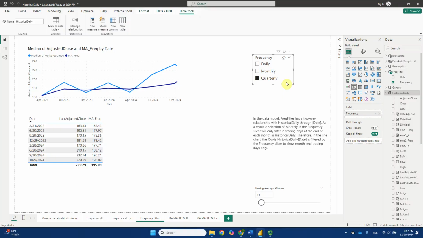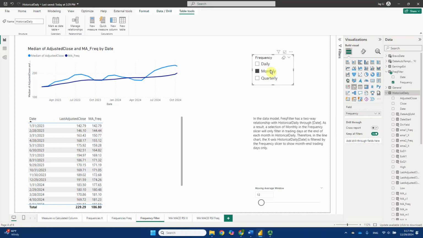Once that marker is chosen, then we're going to be working on the data table that's related to that particular marker. For example, if I choose the quarterly marker, then Power BI is only going to take that quarterly table to work on those trading days at the end of each quarter. If we choose the monthly marker, then Power BI is going to take that data table related to the trading days at the end of each month. So this is a way we can use the slicer to control the view.